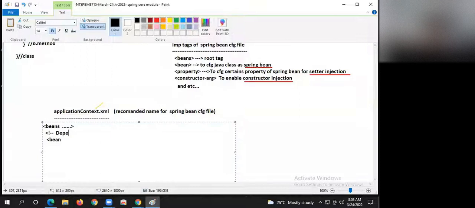Dependent class configuration. HTML comment, if you don't know it. Okay. Bean id dt, class is equal to java.util.Date. Today looks new, but you have to hand over your brain. Focus 100%. You should concentrate here, guys. Bean id dt, class is equal to java.util.Date.